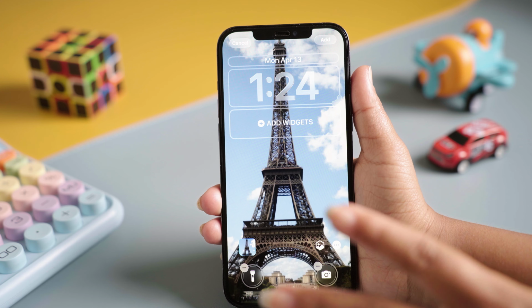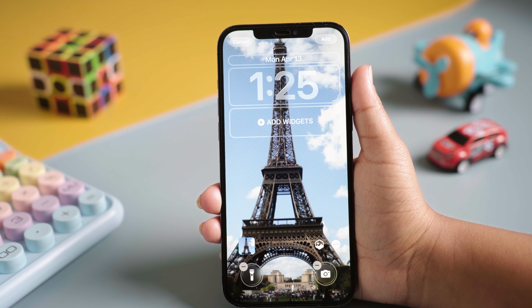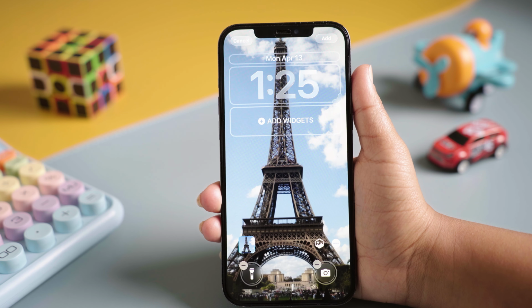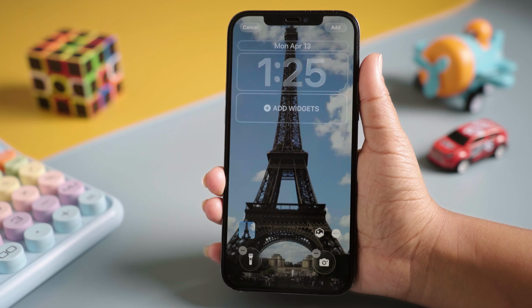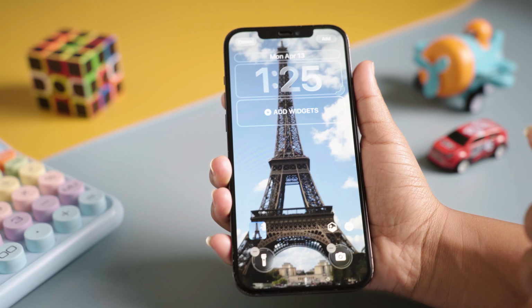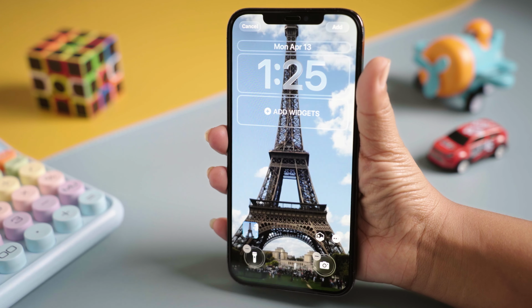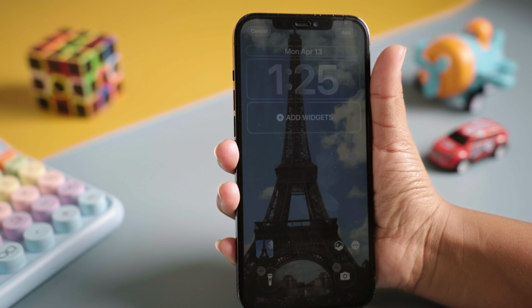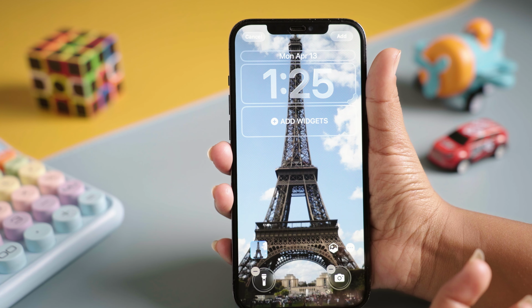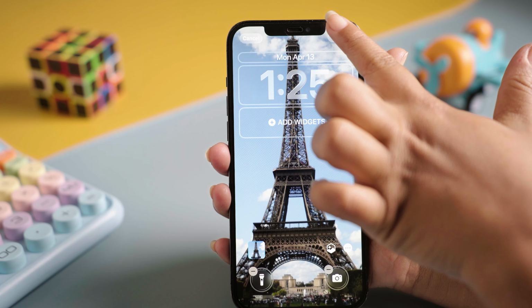And then it will take a few seconds in order to generate. And here you can see we have successfully generated the 3D wallpaper. All you need to do is here move your phone just like this. Here you can see we have successfully created the 3D effect. And in order to save it, all you need to do is tap on the add option right here.